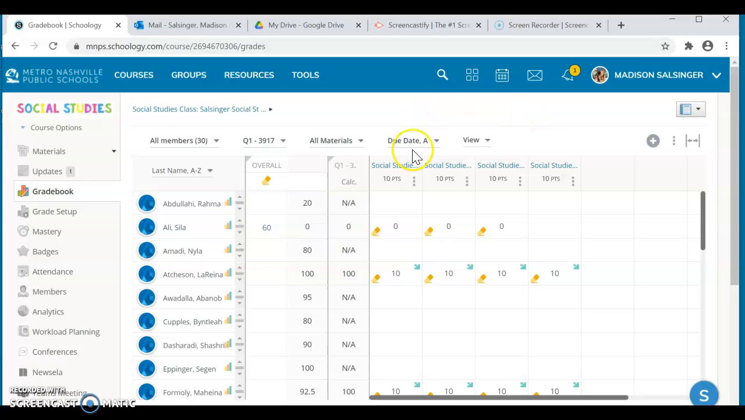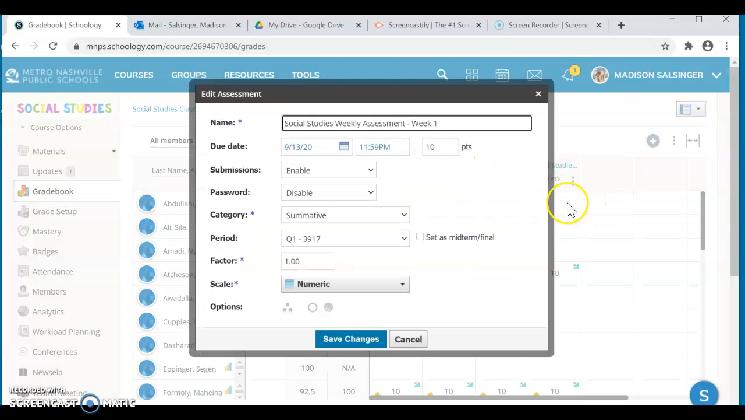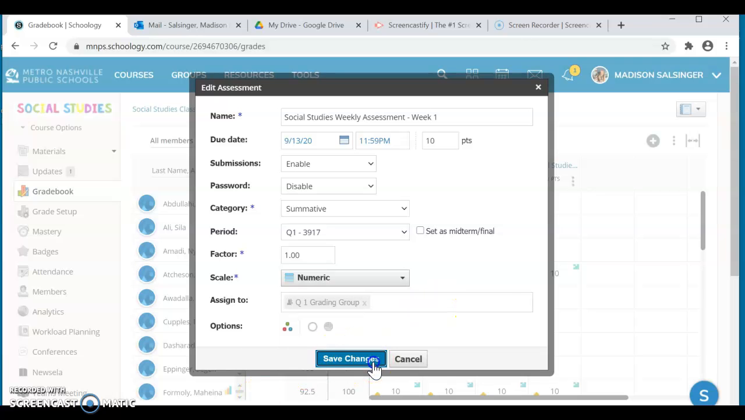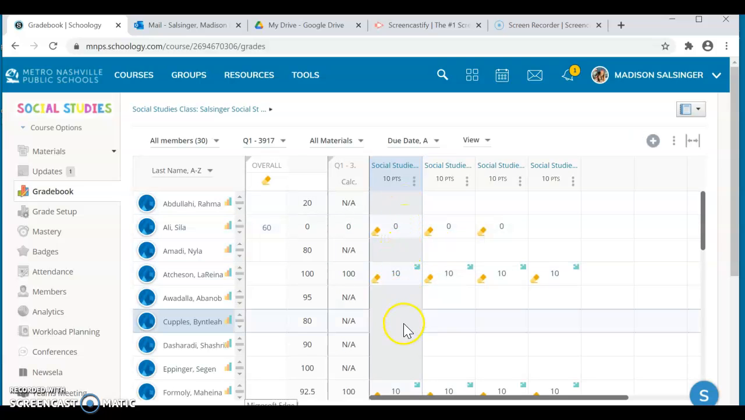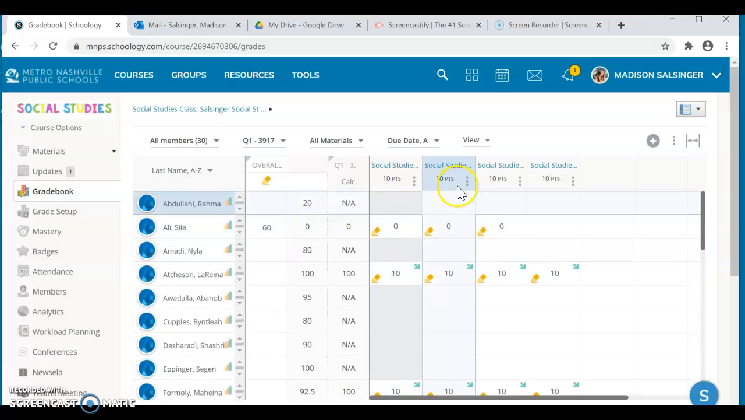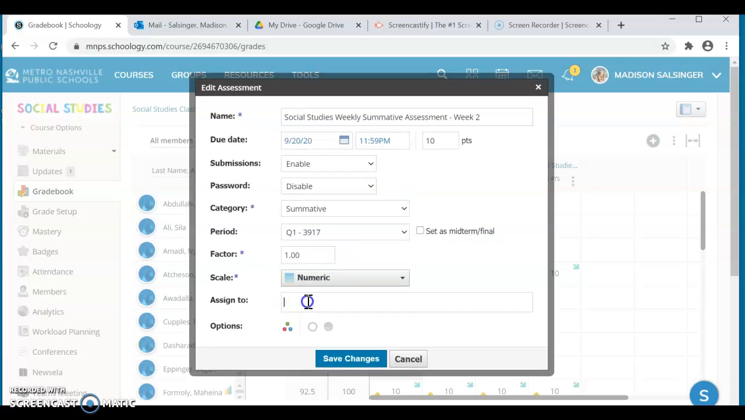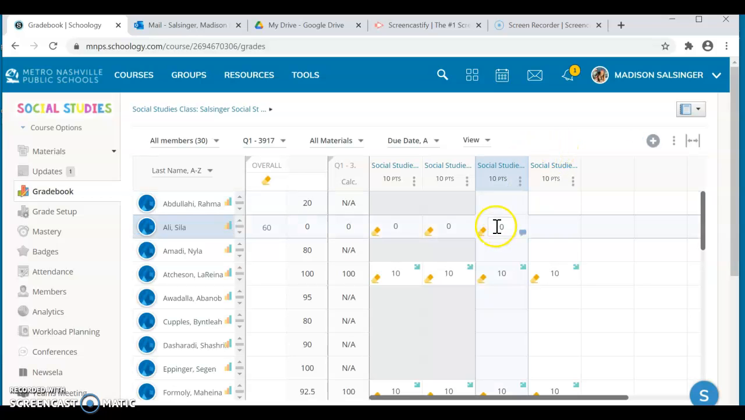So to get rid of that for them, all you need to do is click the three dots. You're going to click and edit each of your assignments. For every assignment, there's the option to individually assign your students. And so I'll just type in Q1 grading group and I'll save that, and it will automatically reload my grade book. And now all of my new students are grayed out here on the grade book. So it will no longer show up in their course, and it will not affect my old students if I were to delete or unpublish the assignment.